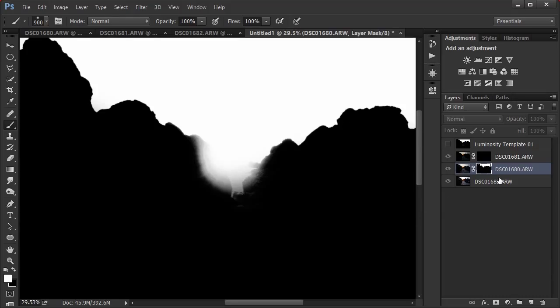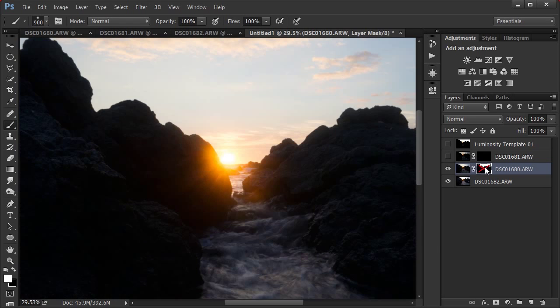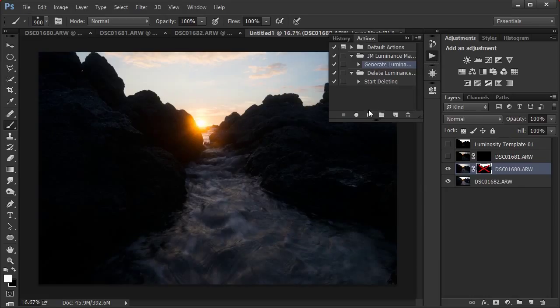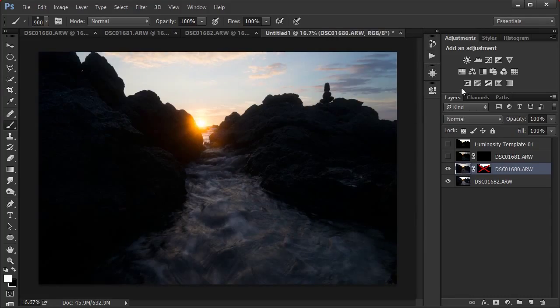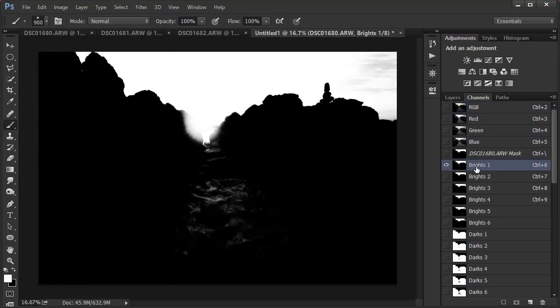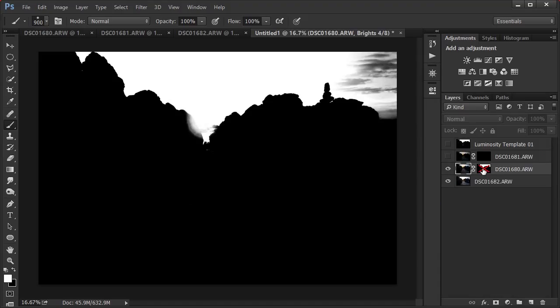So this time I'm gonna create a luminosity mask based on the layer that we have here. So I'm gonna generate some luminosity masks and then go into the channels and select the brights one.